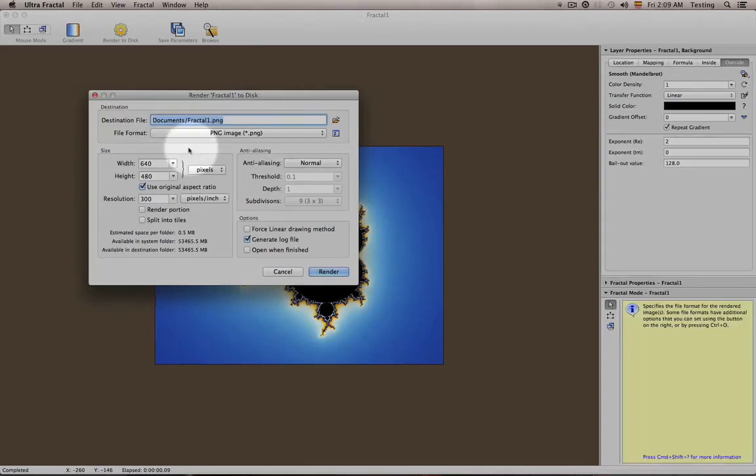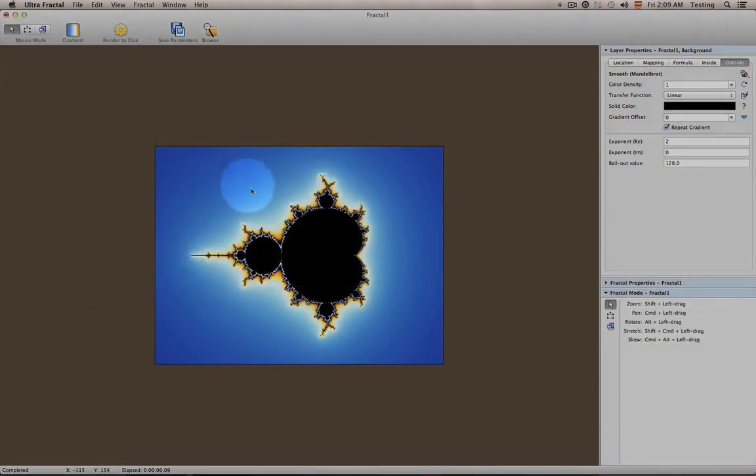There's not much to this dialogue really at all. And it will be explained towards the end of this course, just briefly what some of the options are, covering transparency, lossiness, etc., and aspect ratio. The anti-alias, not so much. I've never had a problem in 7 or 8 years of using Ultra Fractal with jagginess or sharp edges. I leave anti-aliasing on normal, and it renders fine every time.